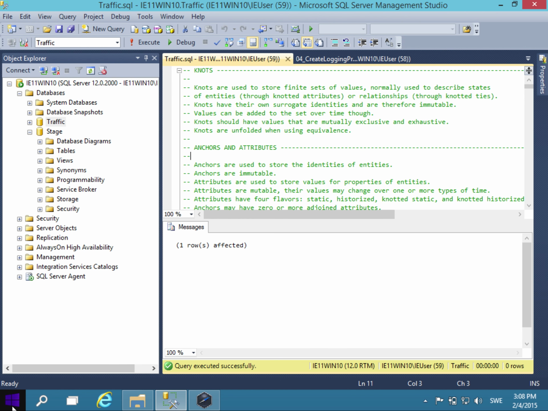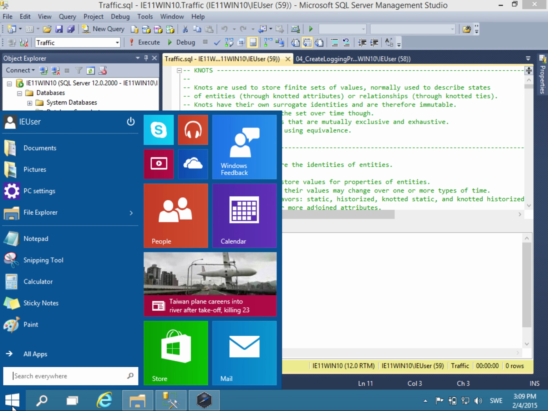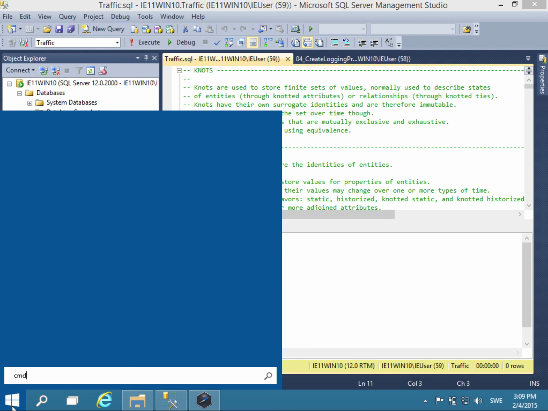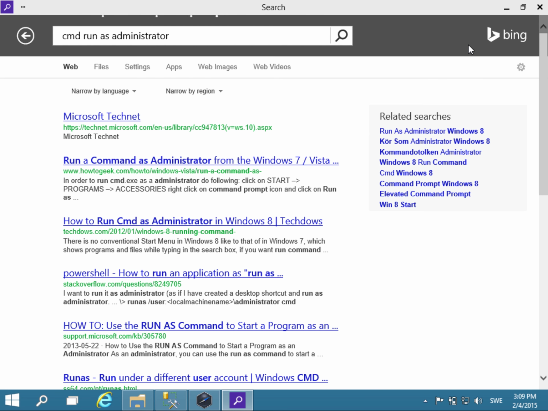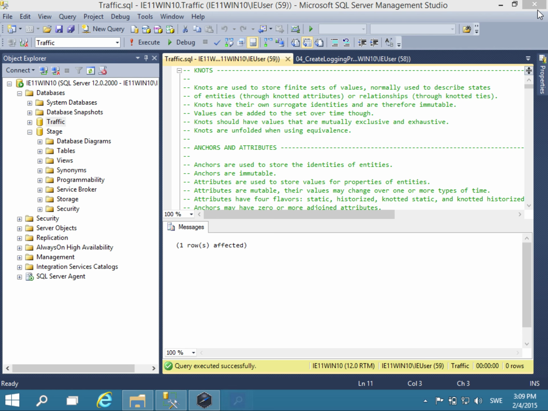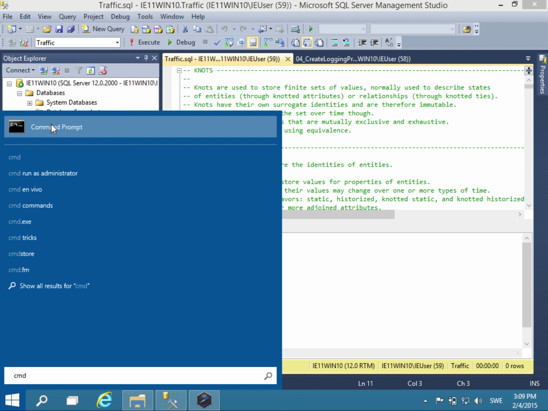Alright, so now everything is set up on that part as well. So now we should be able to start a command prompt. Oh, that was not the command prompt. It was probably a help window. Let's do it like this, run as administrator.